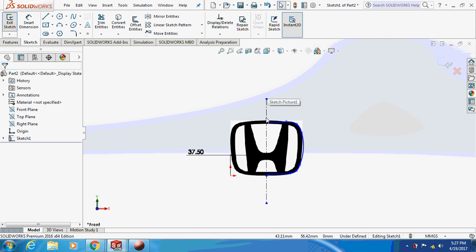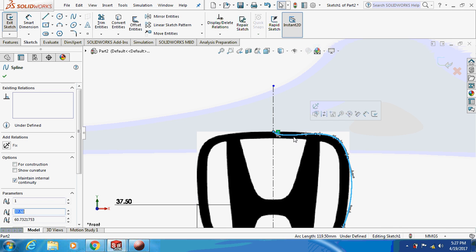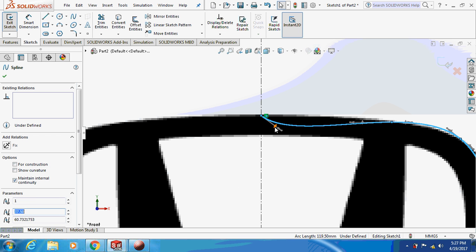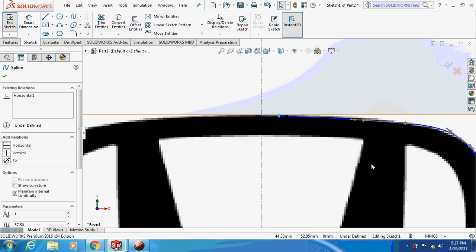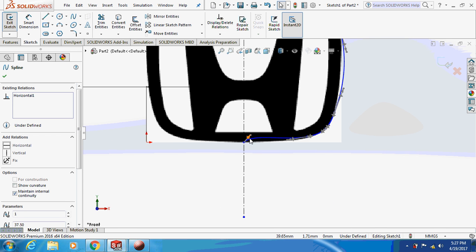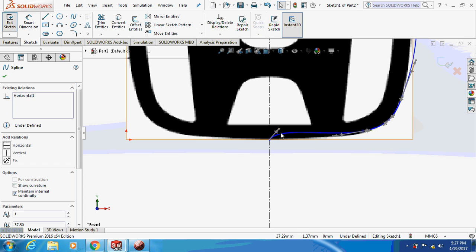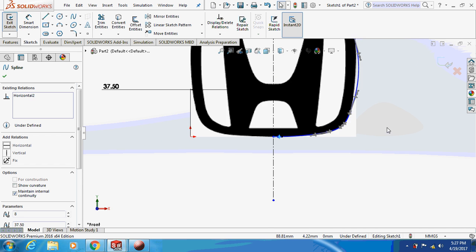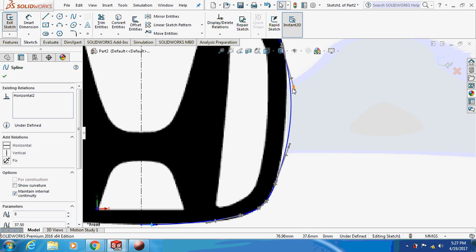Done the sketch. Now do one thing, just click on this and make it horizontal. Same do with this. Horizontal. What I'm going to do is I'm going to just shrink this one and a bit this one.